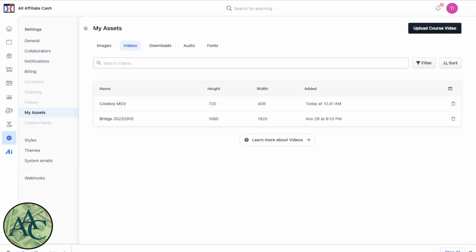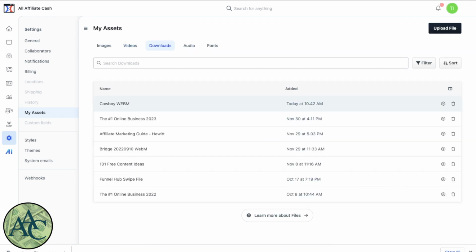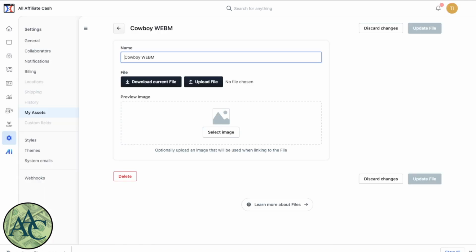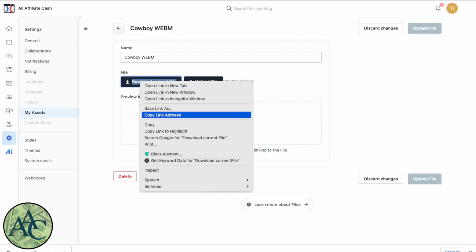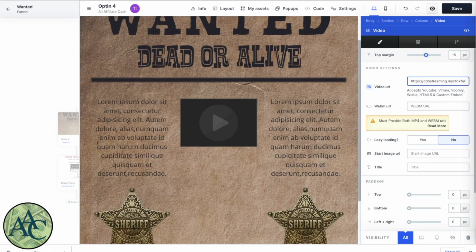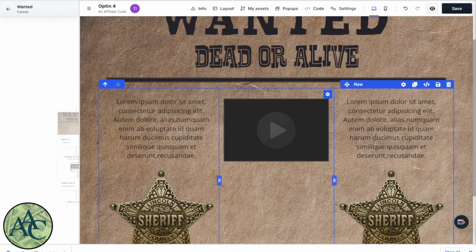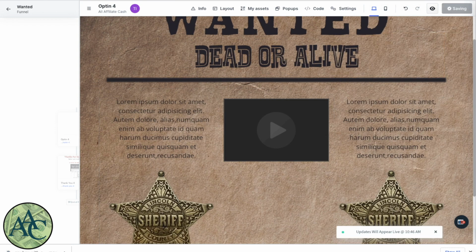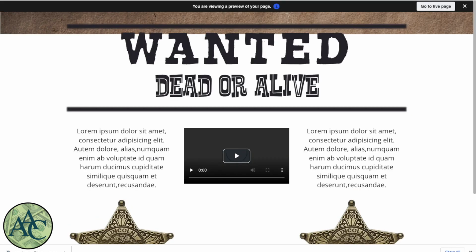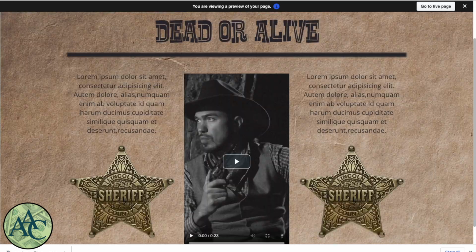Go back into your Assets area under the Downloads tab. Select your movie WebM file, right-click on the Download Current File button, and save the address. Go back to your funnel, paste this address into the WebM URL field, and save your changes. Preview your funnel, and you will see your asset-based video displayed on your funnel page. That's all there is to it.